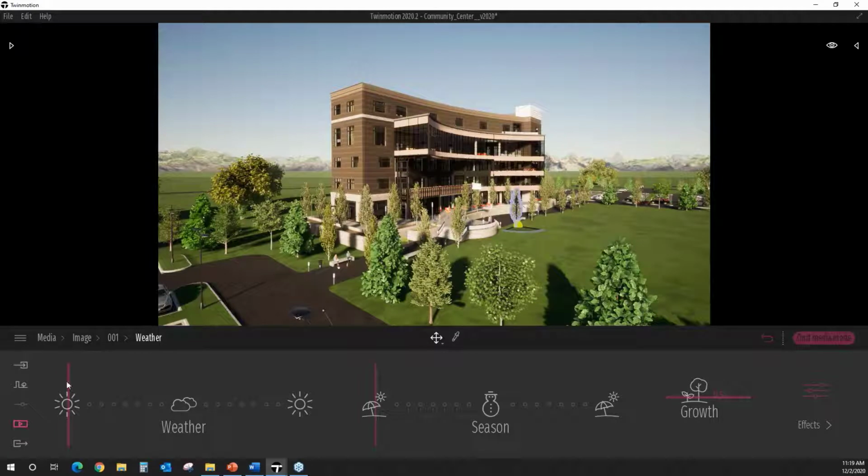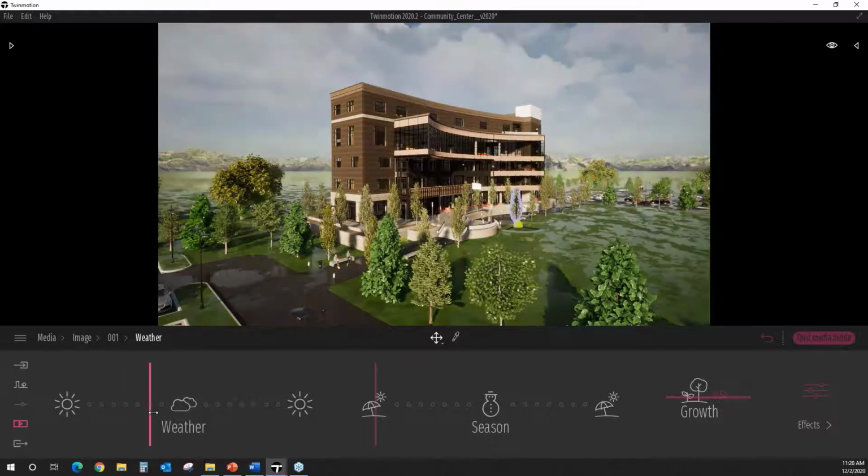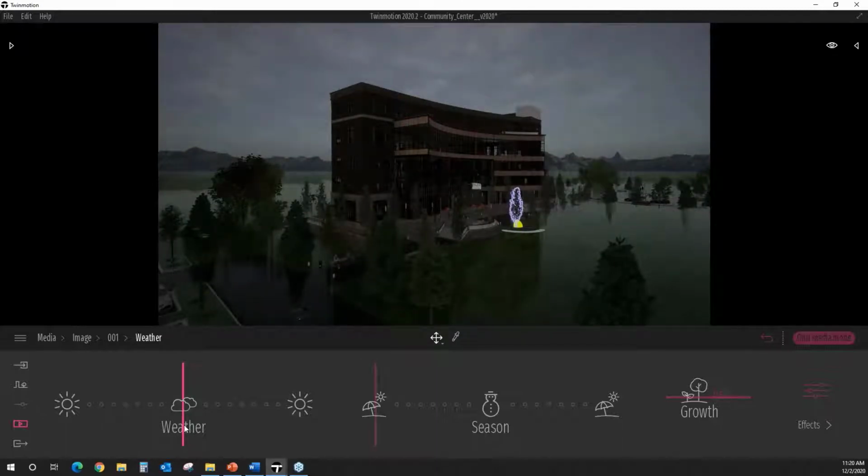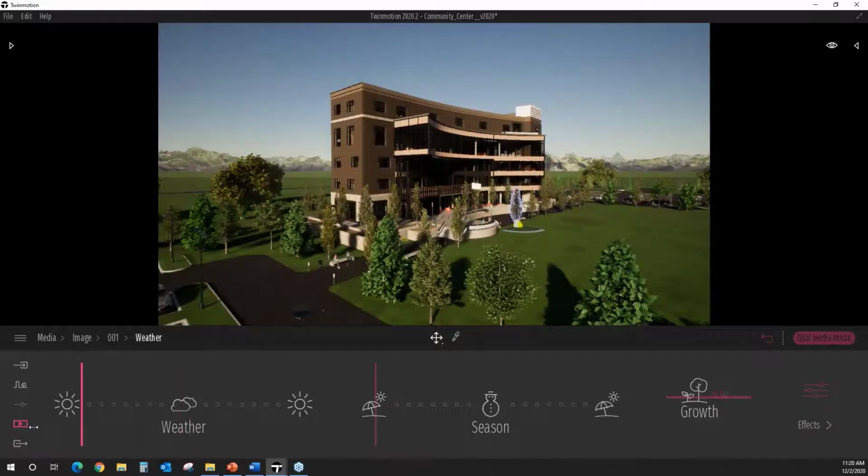So again, I can slide this over and I can start introducing weather. So I got more clouds, it gets a little cloudier. And now as I go further I can start showing some of the rain. You can see some of the raindrops and the puddling on the ground there. And then I can go full on thunderstorm kind of situation here. So you have that ability to change the mood and feel of that view by changing the weather.